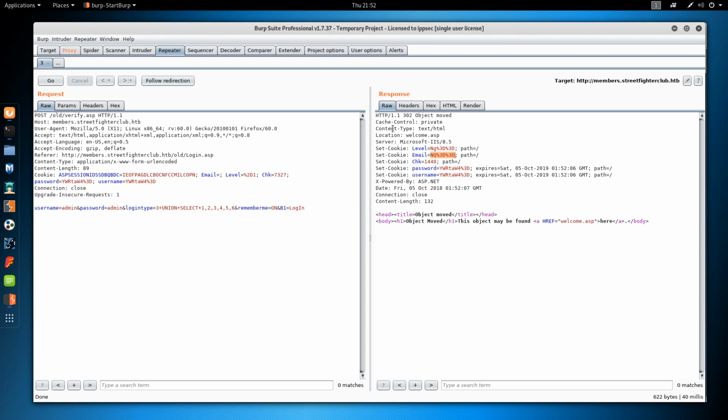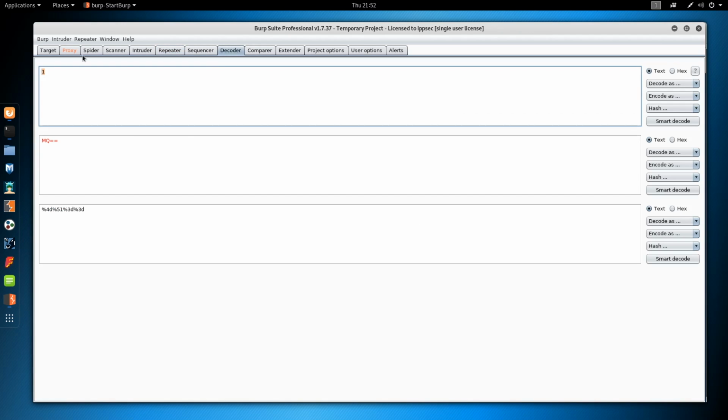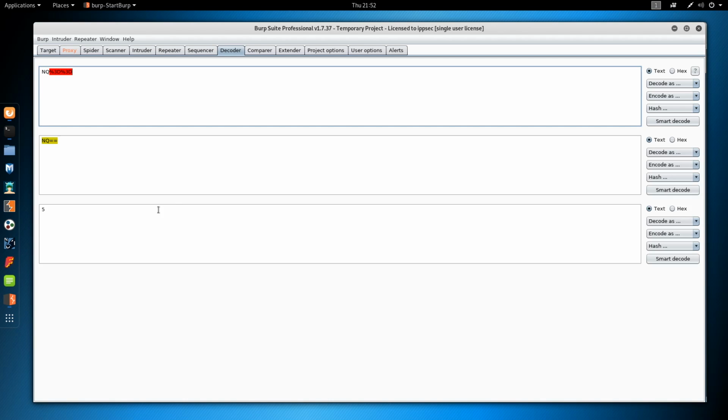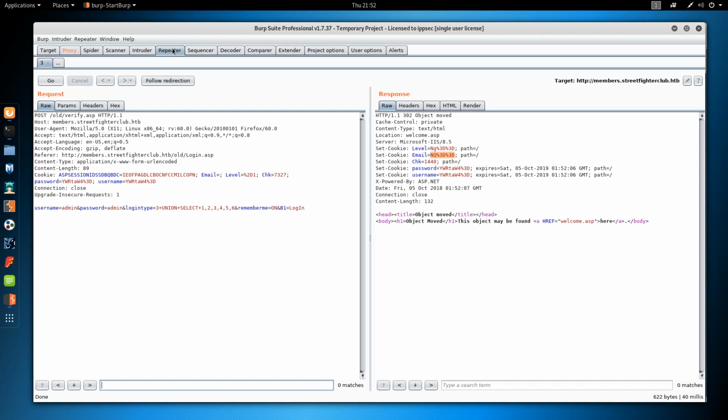So let's see what this email is. Go to Decoder, 5, smart decode, then decode base64, 5. So anything we place here, we have to URL encode that.